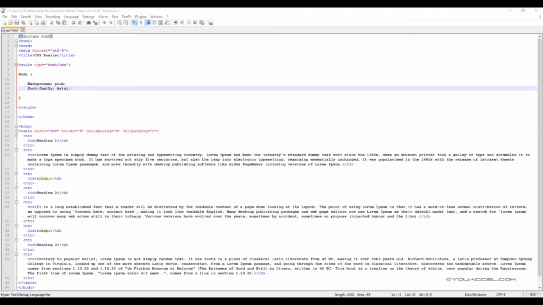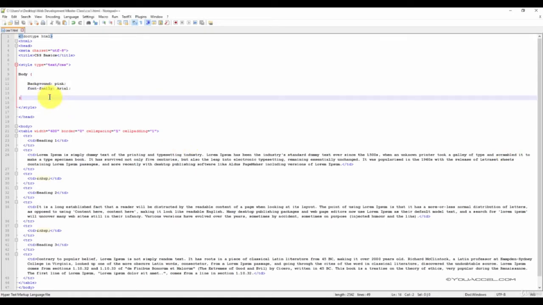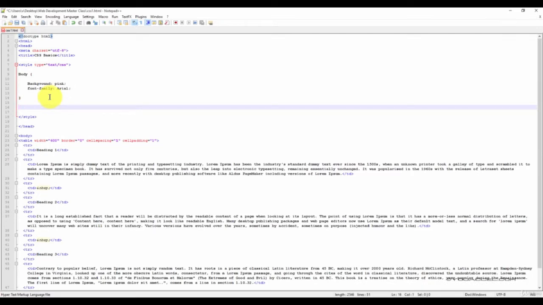If you only wanted to apply another rule to certain selectors, you can do that as follows. Let's say we wanted to change all the headers, all the H1 tags in our document to a different font color and a different font family.